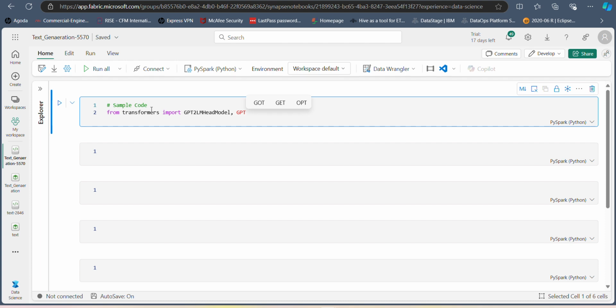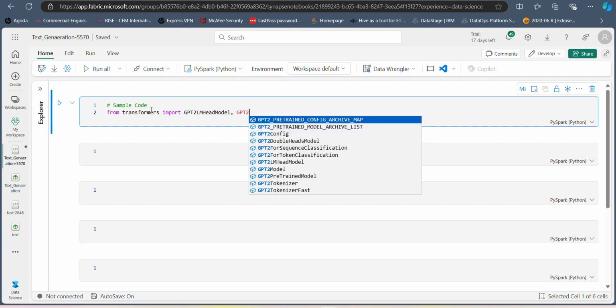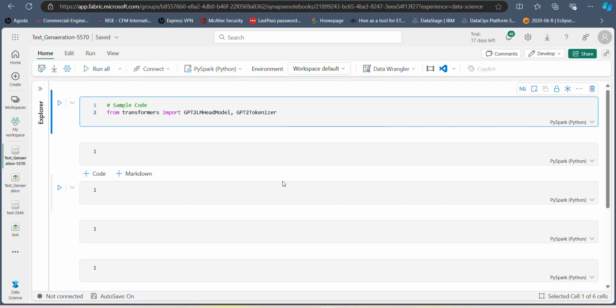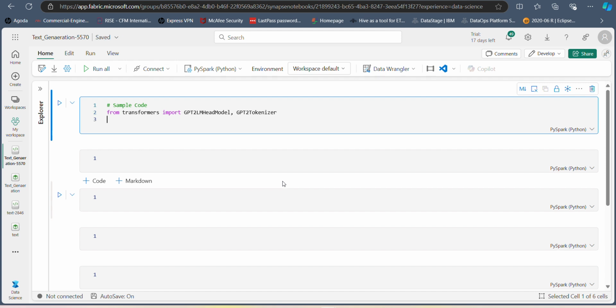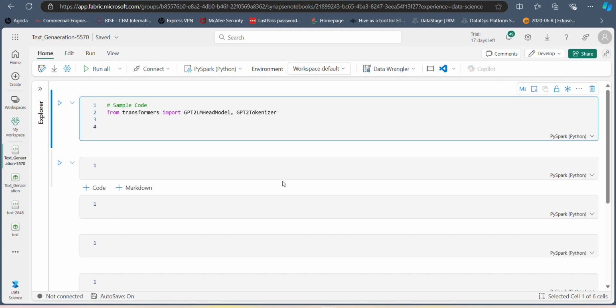GPT-2 tokenizer. So I just imported these two. Now the next thing is that I need to load the pre-trained model. That will help me to create a tokenizer as well as the model. So first, let's create a tokenizer. Let me write it.